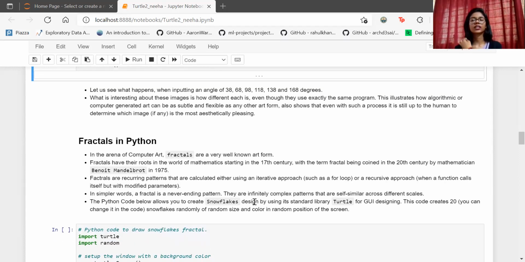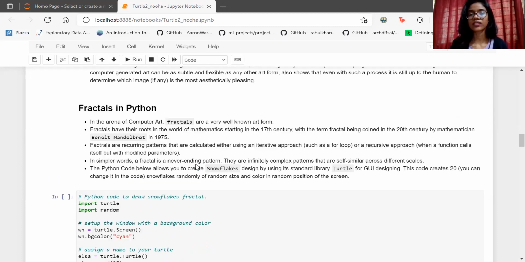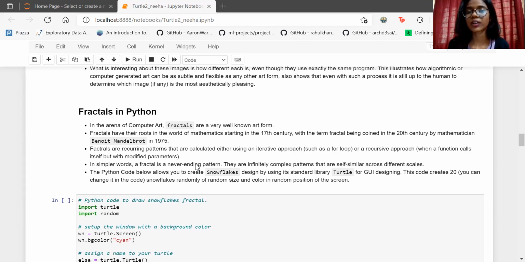Let's talk about fractals in Python. In the arena of computer art, fractals are a very well-known art form. Fractals have their roots in the world of mathematics starting in the 17th century, with the term fractal being coined in the 20th century by mathematician Benoit Mandelbrot in the year 1975. Fractals are recurring patterns that are calculated either using an iterative approach, such as a for loop, or a recursive approach, where a function calls itself with modified parameters.